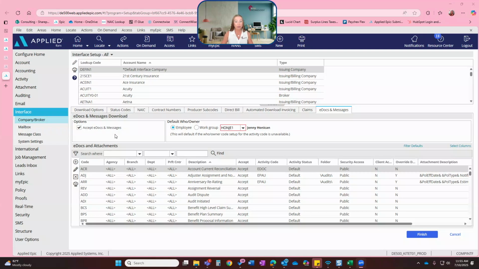However, I do recommend that you explore all options. Some carriers allow you to turn off any type of email notifications and use your eDocs as an alternative. So the documentation is coming directly into Epic instead of it going through email and eDocs. So just keep that in mind. Reach out to your carriers and make sure that you understand what your options are.